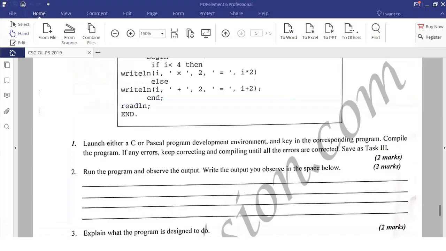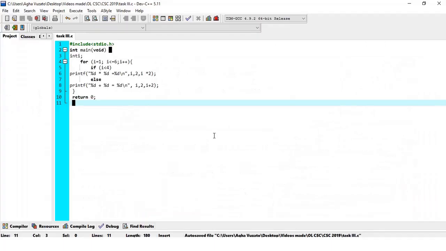So that's all about that. We'll go to the next. They say we should correct errors. They say we should run and compile. We should compile and run and correct the errors.